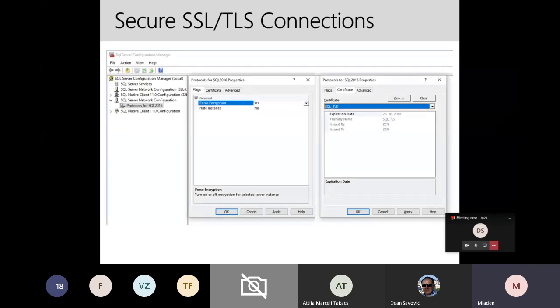To enable it, basically you go into SQL Server Configuration Manager under SQL Server Network Configuration Protocols. You click on the properties, and in the flags, you have force encryption equals yes. And in the certificate tab, you choose your certificate that you have to install on your SQL Server before choosing it here, of course. And that's pretty much it.